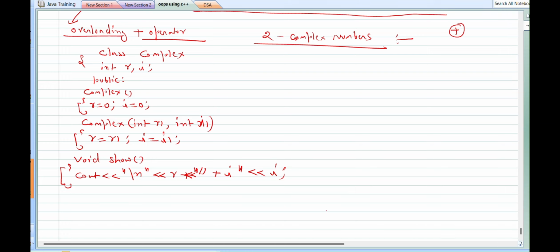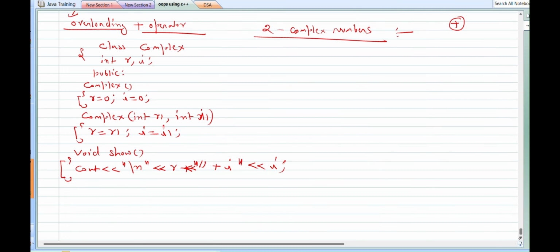Okay, now our main logic. So operator overloading is done using a special function called operator. So we define the operator function like this: return type, then we use the keyword operator, and then we write the operator that we are going to overload, and after that the list of arguments.